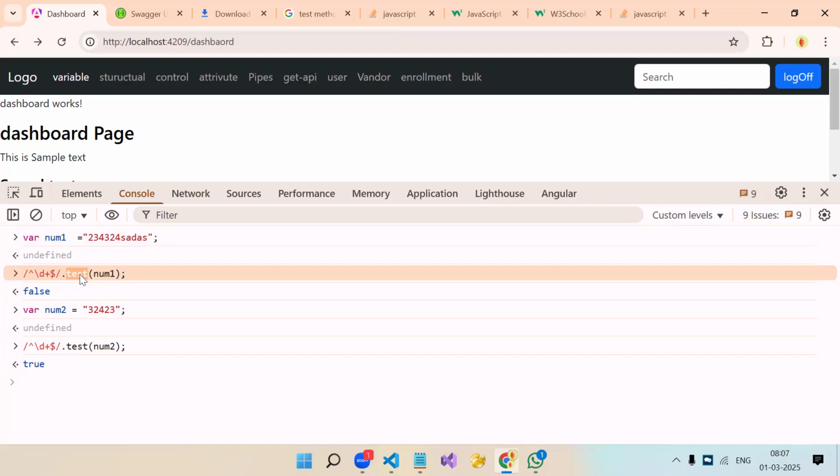By using the test method. You pass the regular expression, on that you use the test method and pass the value. If that value validates against whatever pattern you have, it will return true. Otherwise you will get false. Okay. Clear? Yes, sir. Fine.